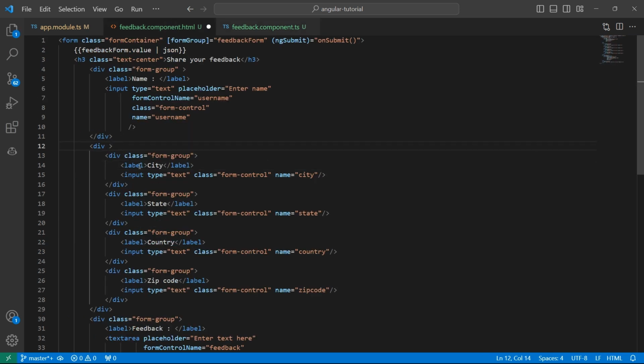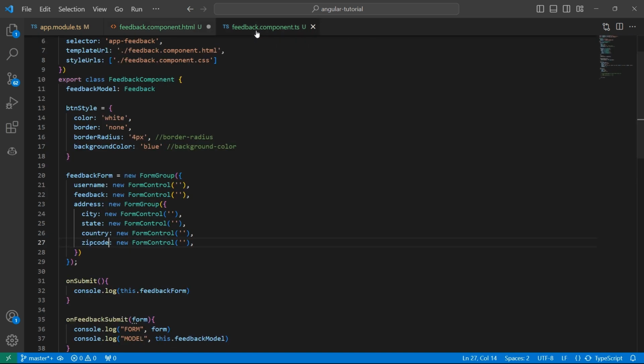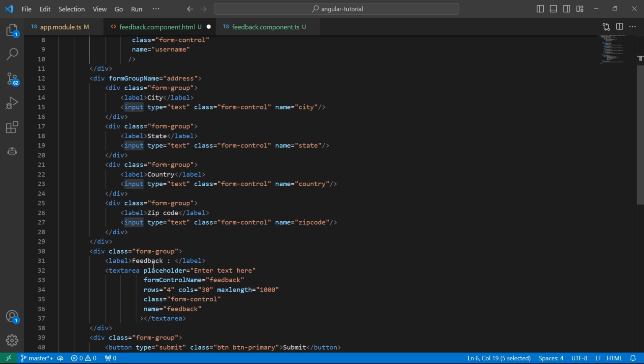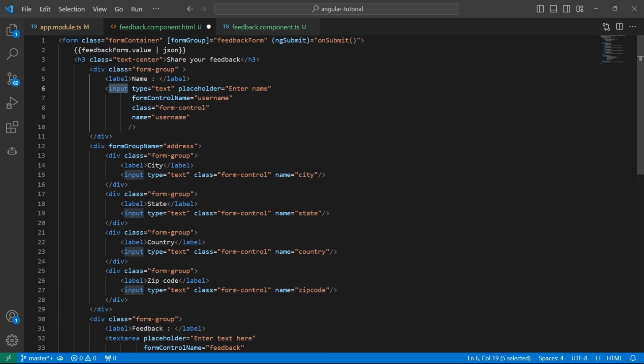So for the div, add form group name equals, what is the name that we have given? Address. So address. And these controls, it's same like how we binded this input name and feedback. So let me just copy paste this form control name and update the values here.